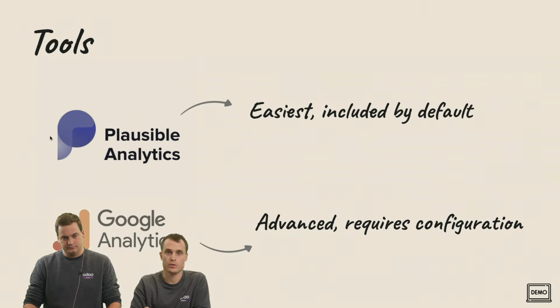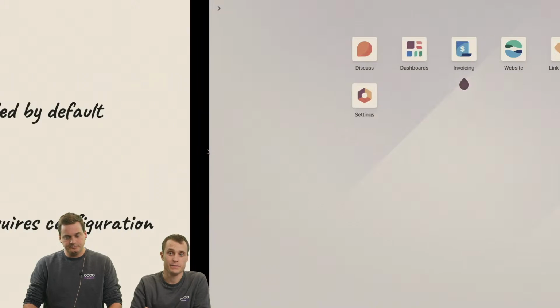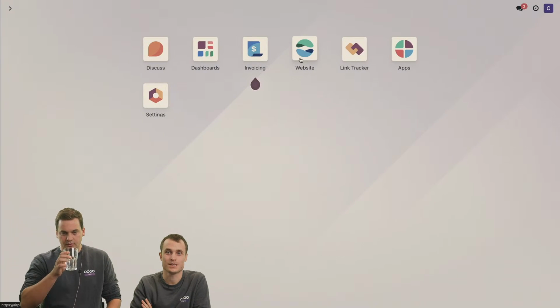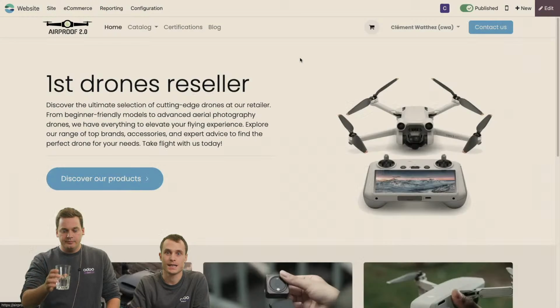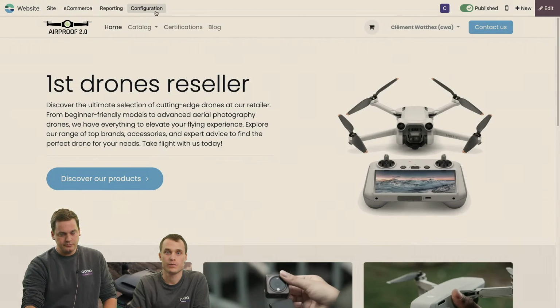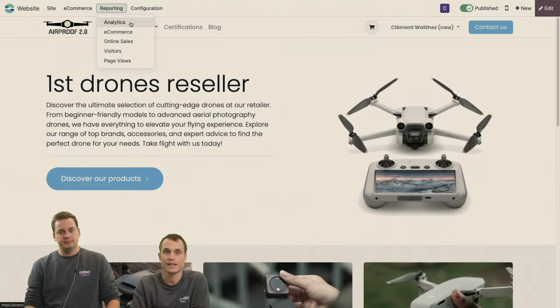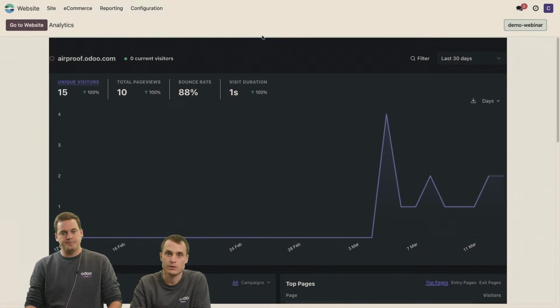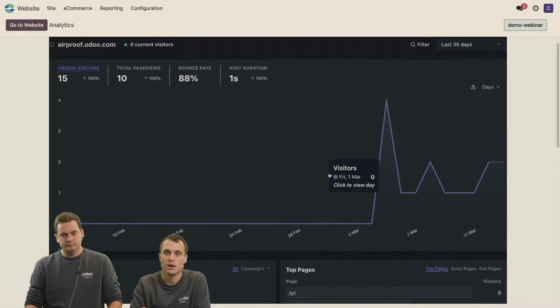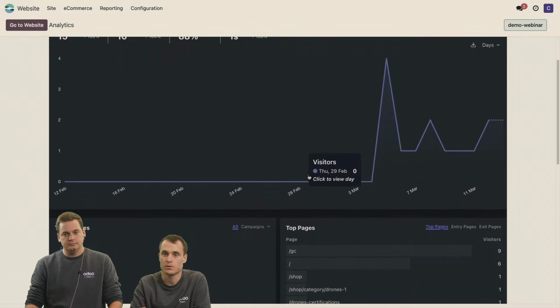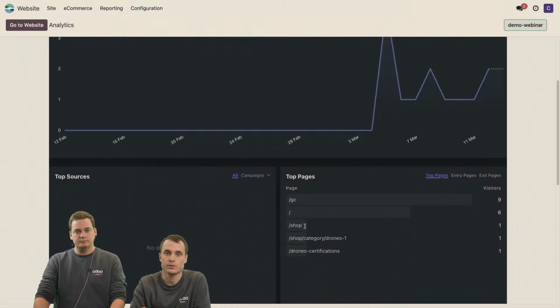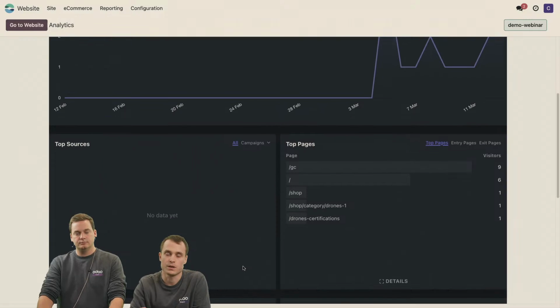So to use Plausible Analytics, that's very, very easy. You have nothing to do. You just have to click on the website here, click on reporting, and click on analytics. You will get an integrated reporting from Plausible, giving you information such as the number of visitors on your web page, the number of pages viewed, what pages are the most viewed by your users, and also the source where it comes from, for example, Google.